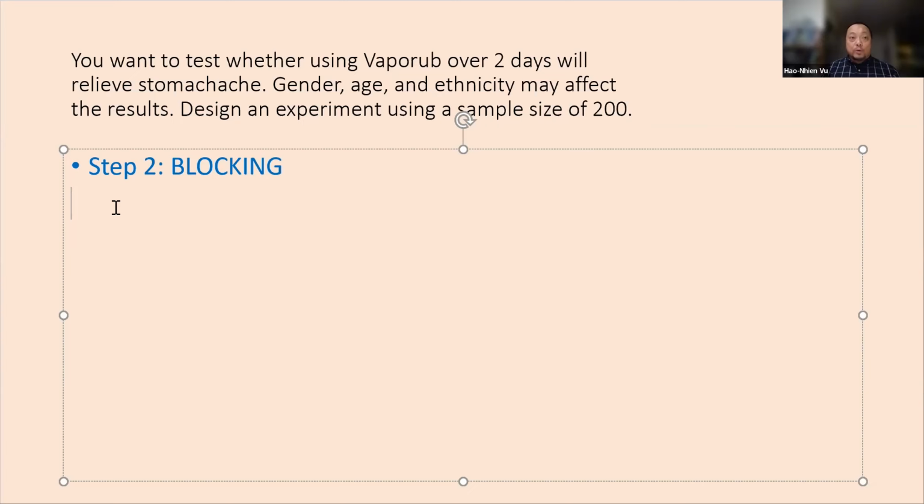Step 2, we want to do blocking. We know what the blocking variables are. They're gender, age, and ethnicity. So we have to tell the intern how to separate the sample by gender, age, and ethnicity.